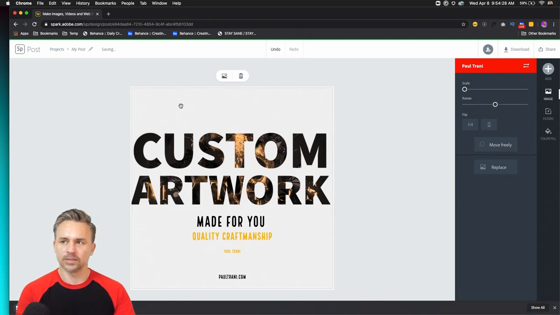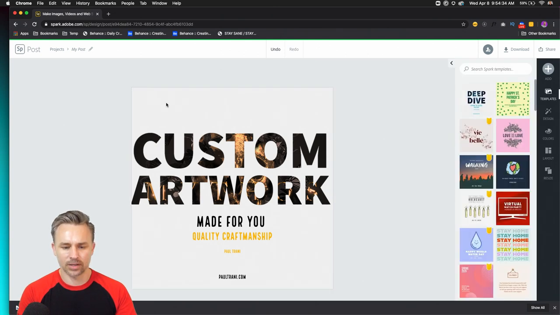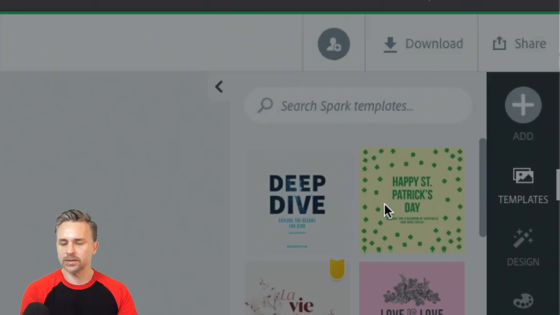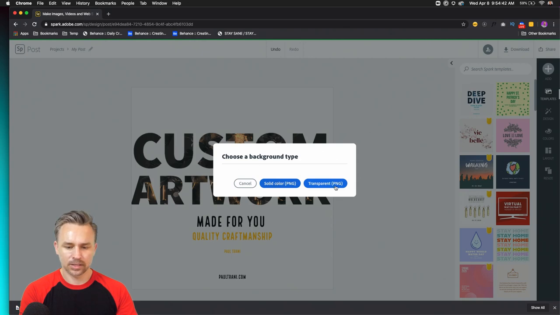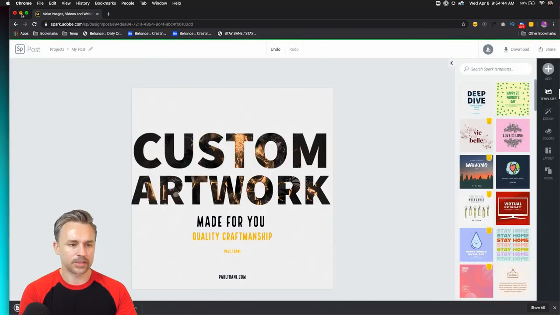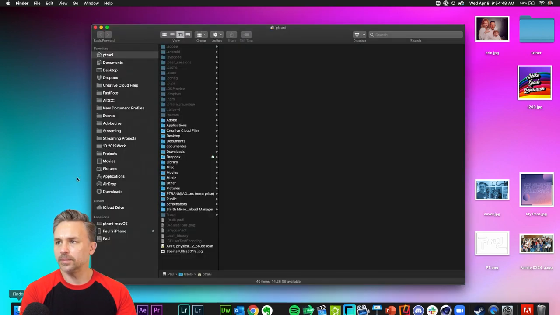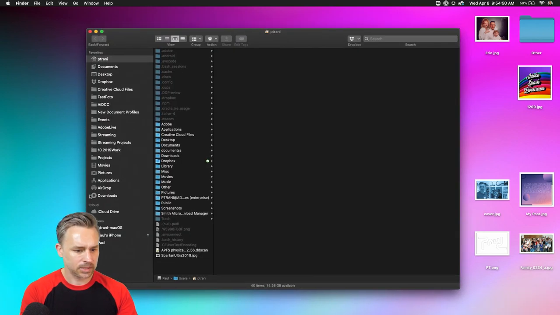Okay. Custom artwork made for you. Are you guys having fun with Spark? It's the easiest thing to use. Right? It's just awesome, right? By the way, when I download this, I could download this as a PNG file, and if there's transparency in it, it'll keep that transparency, which is awesome, because that's what I want to do in this case.